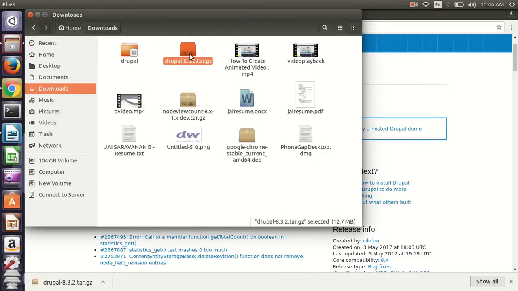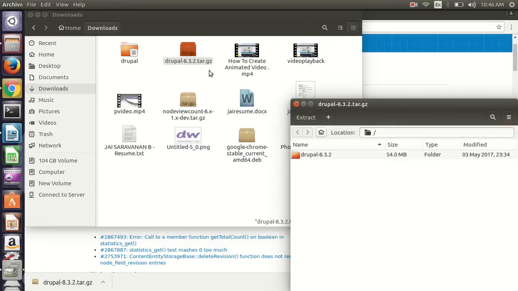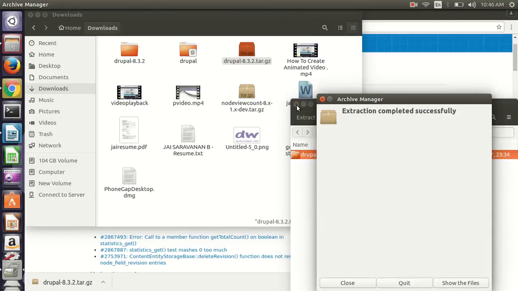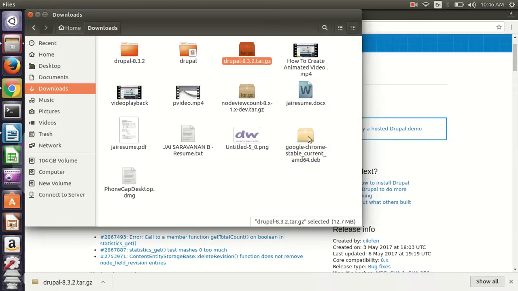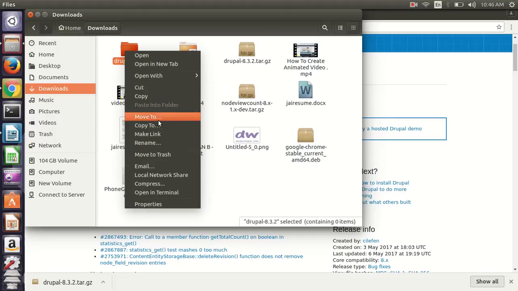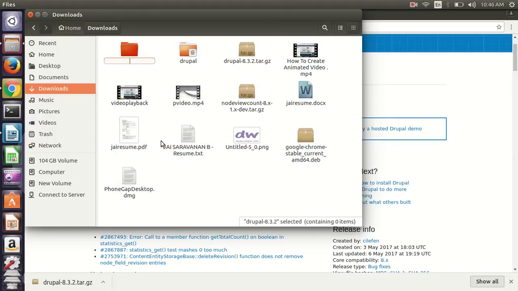Now I'm going to extract this Drupal file. My Drupal dump has been extracted. I'm just renaming it to Drew for my convenience. Now I'm going to copy this dump file into my localhost.